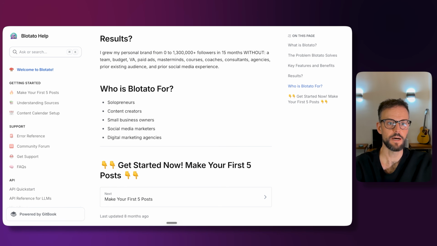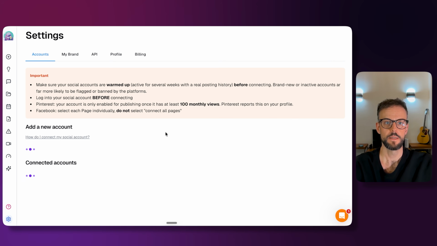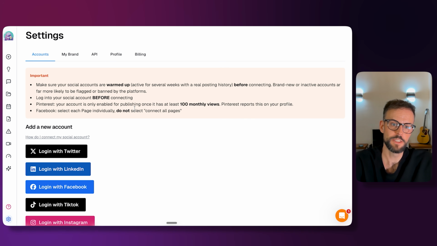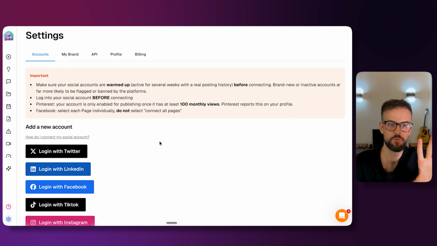So in fact, that was actually one of the things mentioned in the settings tab down here. What you don't want to do is start brand new social media accounts and then start automating your posting. That's really not the best way to go about it. And that's how you do get your accounts banned or flagged. You do need posting history. You need to be posting for several weeks consistently to, let's say, warm up your account. So make sure you do that before you start using a tool like this.